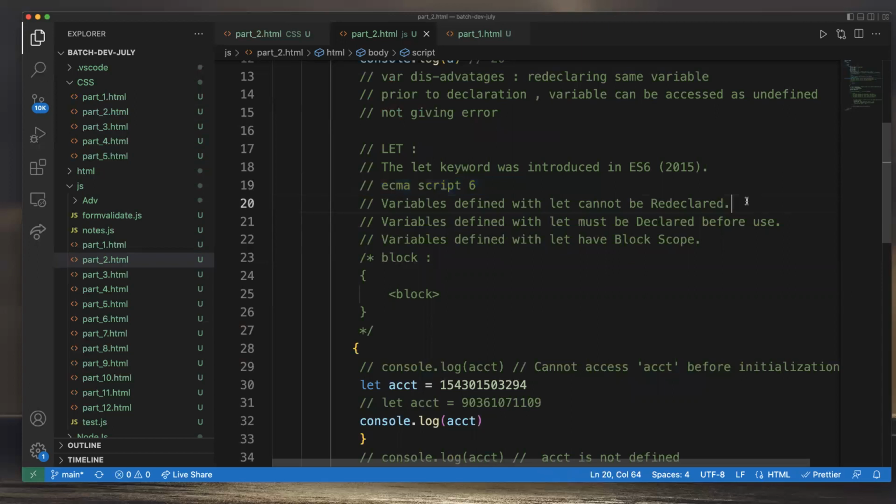Variables declared with let cannot be redeclared. Variables declared with let must be declared before use, meaning we can't access a let variable prior to initialization. After initialization only can we access the let variable.